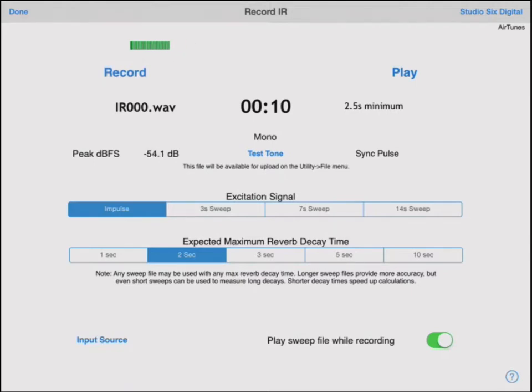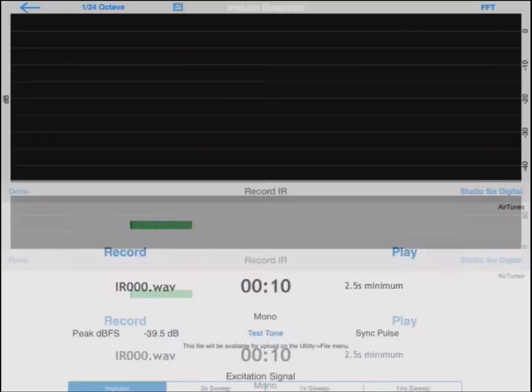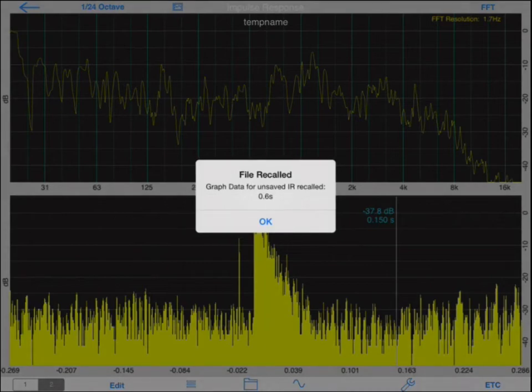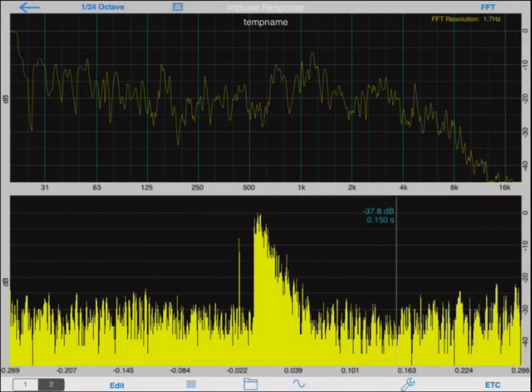If you want to play back the impulse you just recorded, you can tap the play text. To see the IR you just recorded, tap done, which will bring you to the analysis screen. We are using the dual analysis view here on the iPad, which shows both the frequency analysis and also the energy time curve.